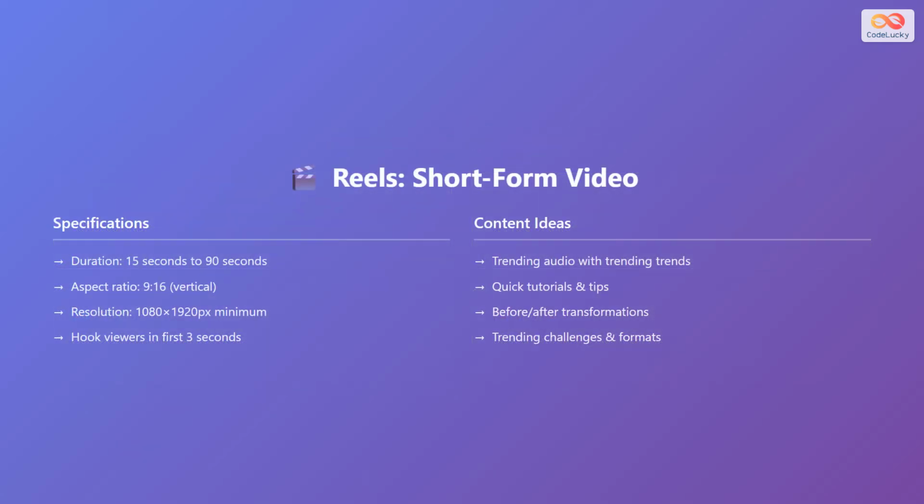Reels are short-form video content that Instagram prioritizes in its algorithm. They can range from 15 seconds to 90 seconds long. Use a 9:16 aspect ratio, which means vertical video format. Make sure your resolution is at least 1080 by 1920 pixels. The most important rule is to hook viewers in the first 3 seconds. Content ideas include trending audio, quick tutorials and tips, before and after transformations, and trending challenges and formats.